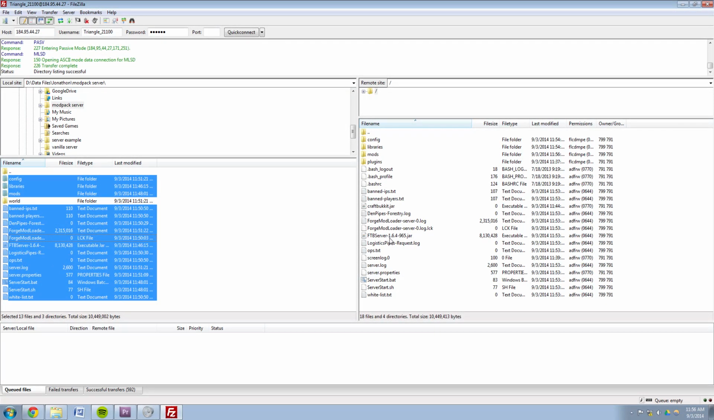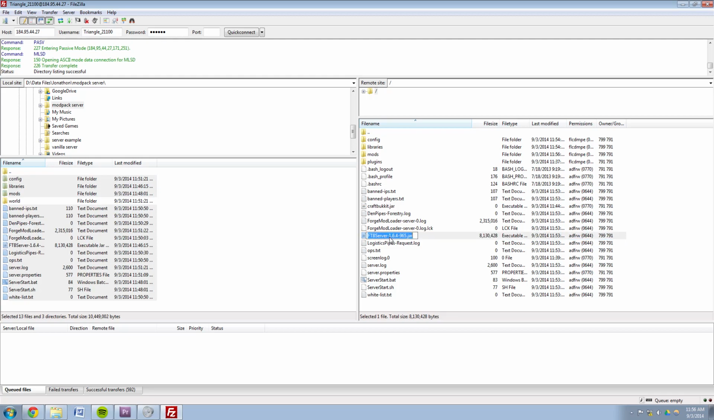Now that your files are uploaded, there's one last thing you have to do. Click on your custom server.jar file and rename it to custom.jar. Press enter and you're ready to go. You can start your server from your Triangle control panel and you should be on your custom mod pack.